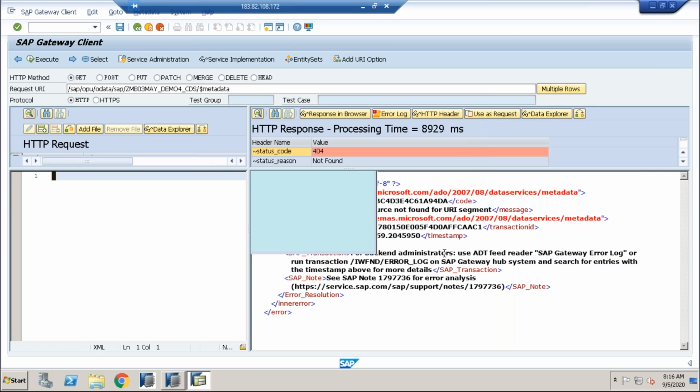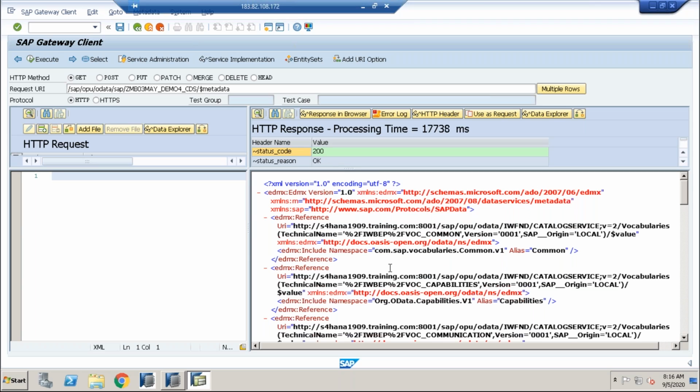Okay, there was some spelling problem, some typo problem. Press click on this execute button, and this time it's going to load the metadata. So metadata is nothing but if you want to see what data is inside that entity set, what has been exposed to the association, all this information you will be able to see over here.